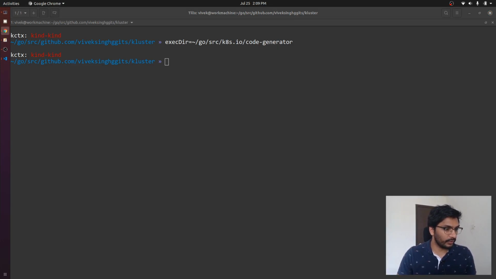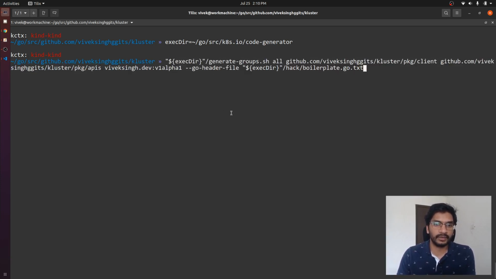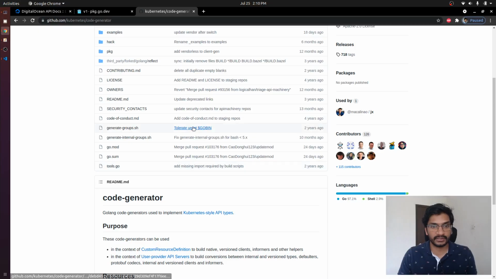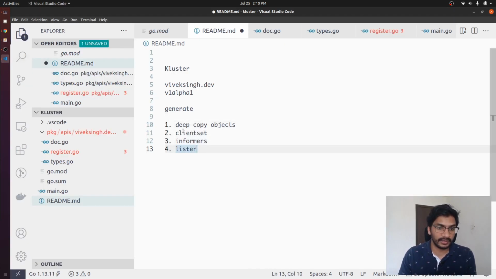What we want to do is look at this particular command, which is where a lot of folks face a lot of issues. So this is the command that I'm going to emphasize a lot. Inside code generator, we have generate-groups.sh that we just looked into. This is the .sh file that we are invoking here, and "all" simply means that we want to generate code for all these things: deep copy objects, client sets, informers, listers.